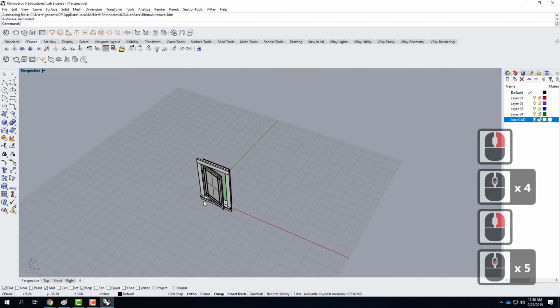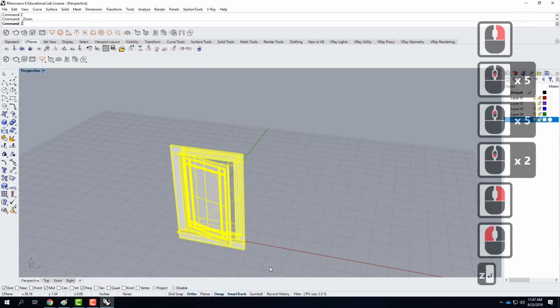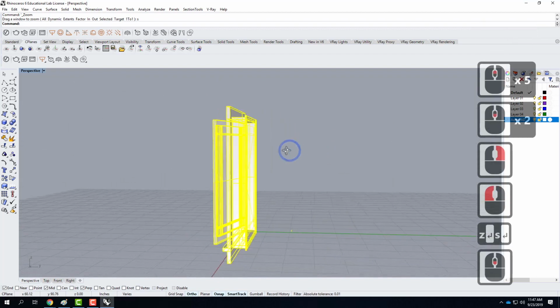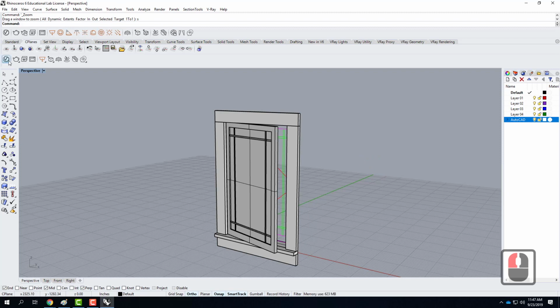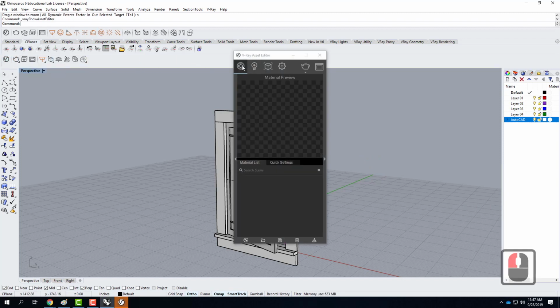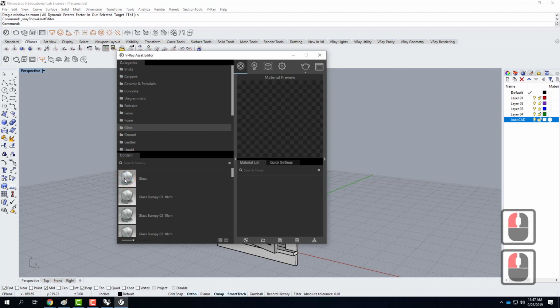Now time for some materials to go on this particular file. So let me zoom selected so we're looking at just this particular piece. And we'll go ahead and bring in the V-Ray component. So we'll open up the V-Ray asset editor here. We'll look at our materials. I'm going to go ahead and use some of these preset materials. First one would obviously be glass. I'm going to use the basic glass for this. So I'll drag this one over.